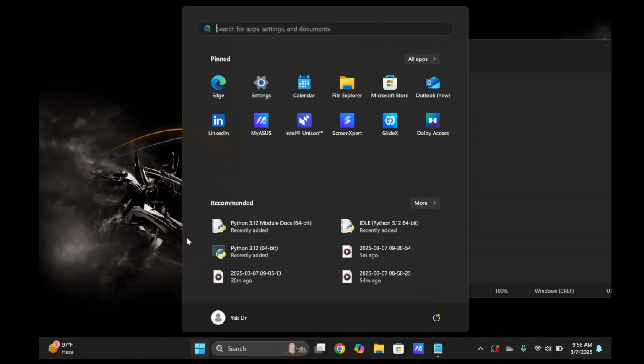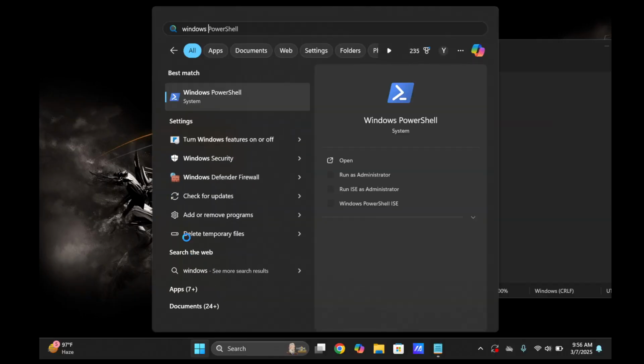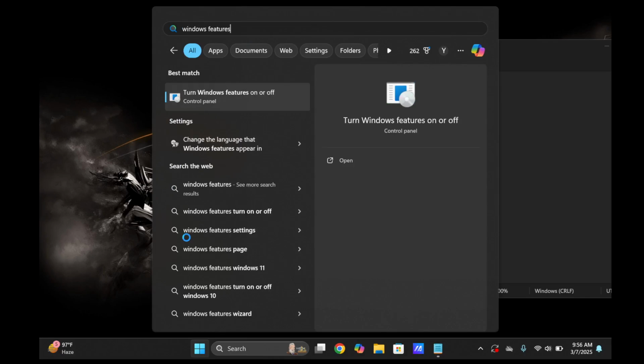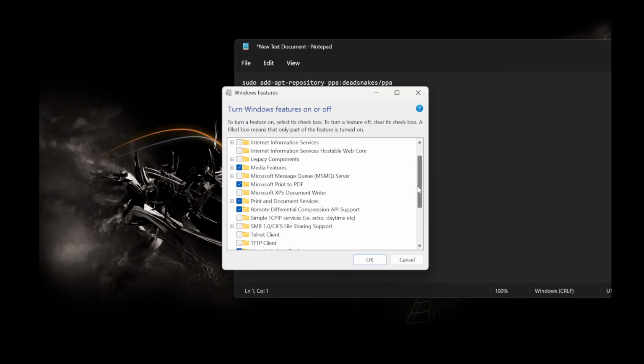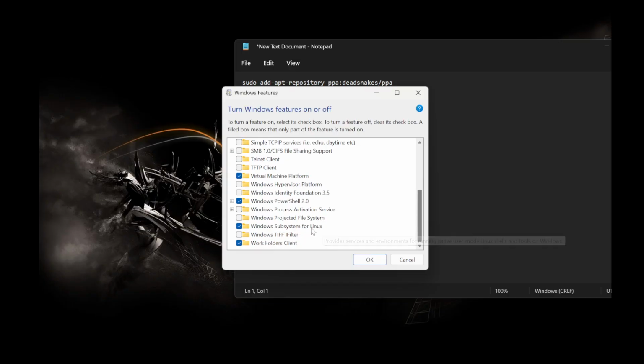Type in your search bar, Windows features, and click on the one that says turn Windows features on or off. Then look for an option named WSL, Windows Subsystem for Linux, which should be around the end, and make sure it's enabled. In my case, it's already enabled since the checkbox is checked. So make sure to do that and click OK.